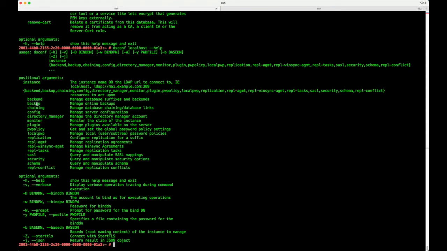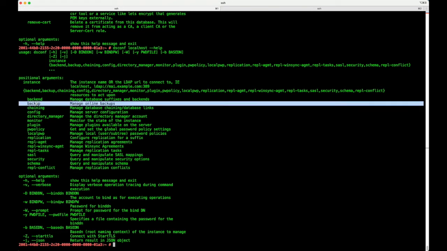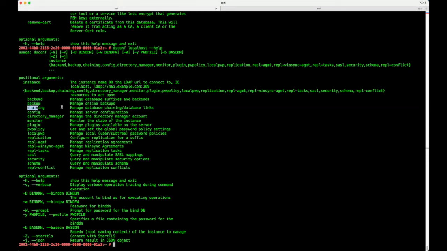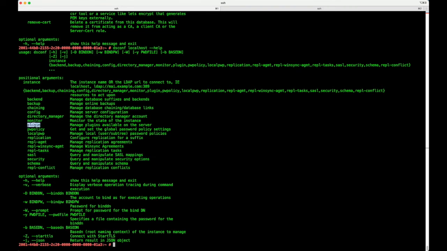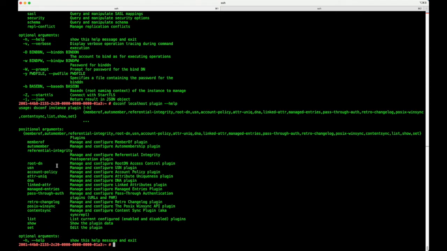Backends, backups, you can do online backups, chaining, configuration, managing the directory manager account, monitoring, different stuff to do with replication agreements, security, and of course under plugin, there's a large number of plugin options that can be checked as well. So, the kind of plugins we have like MemberOf, AutoMember, Referential Integrity, USN, Account Policy, and so many more. There's a lot of things that these tools are going to help make accessible to you.